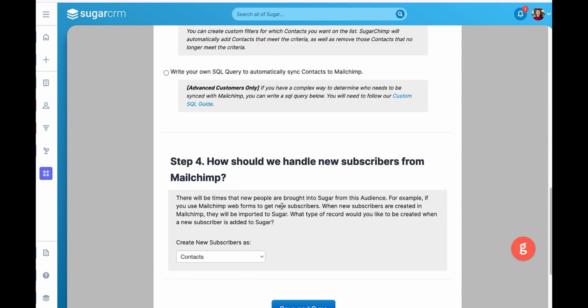Next, because it is a bidirectional sync, you'll tell the integration when records are added on the Mailchimp side, how should they come over when they sync back to Sugar. So for example, if you're using landing pages or web forms, or maybe you're adding someone manually on the Mailchimp side, do you want them to come over to Sugar as a contact, a target, or a lead?